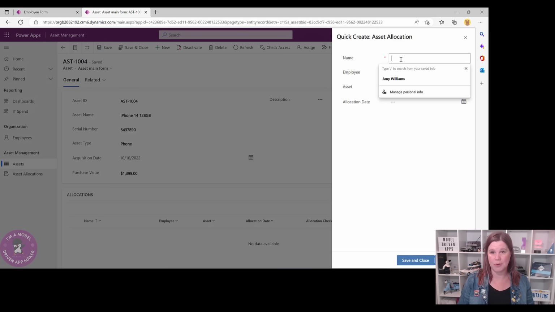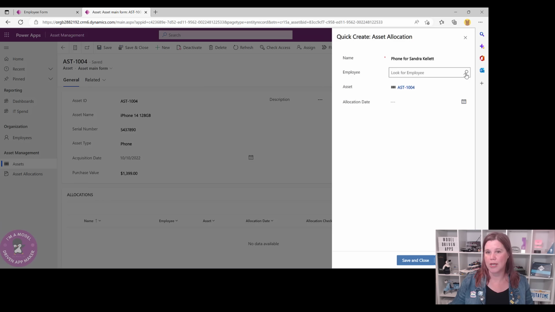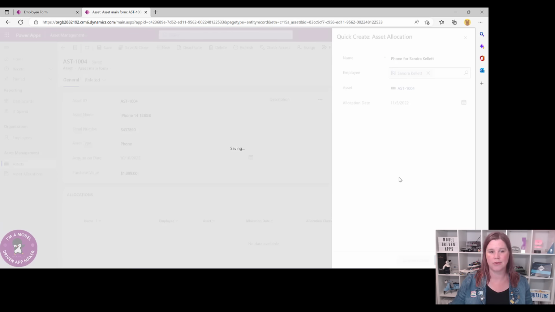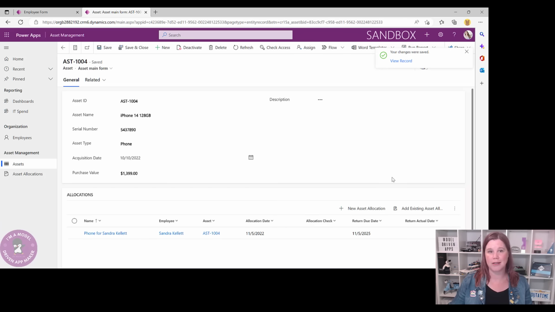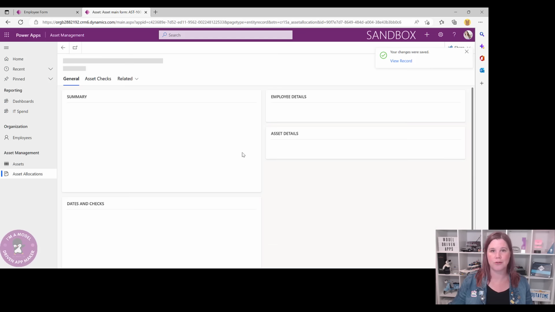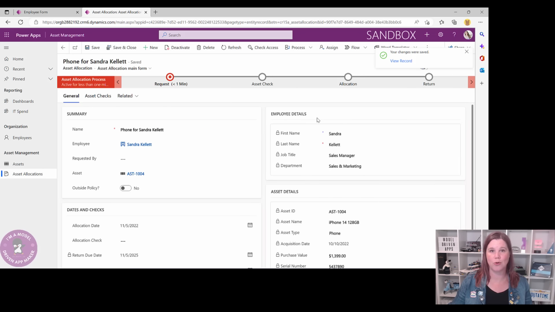So this is going to be a phone for Sandra Kellett. We look up that employee. So this is connecting it to that other record in the system, and I can start typing her and pop her in there. And then the allocation date we'll put in as today and save and close that. Now that's created that record. I can go in and click through, and here is my allocation record.